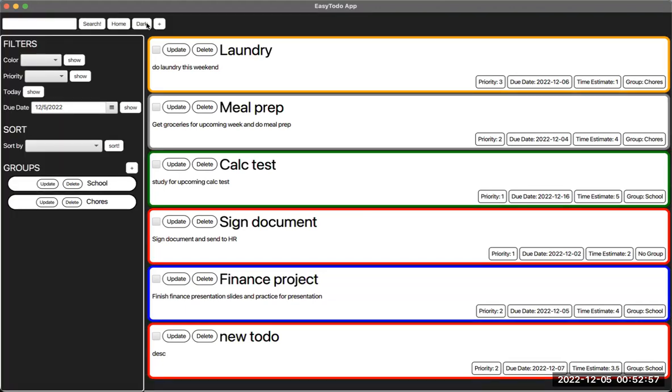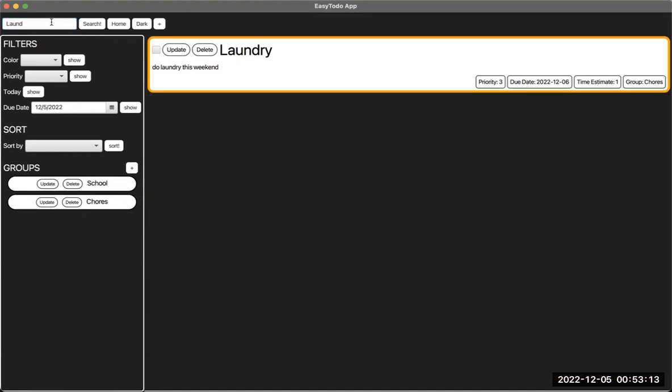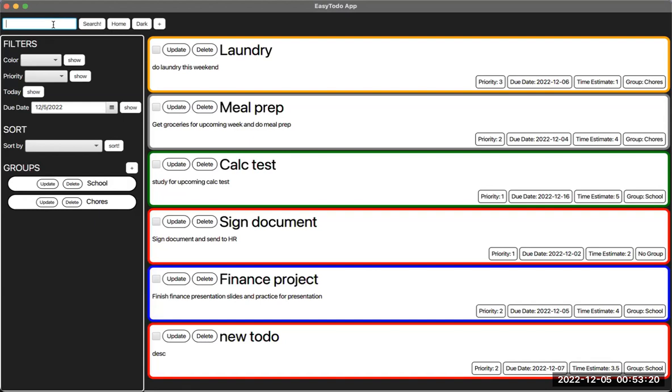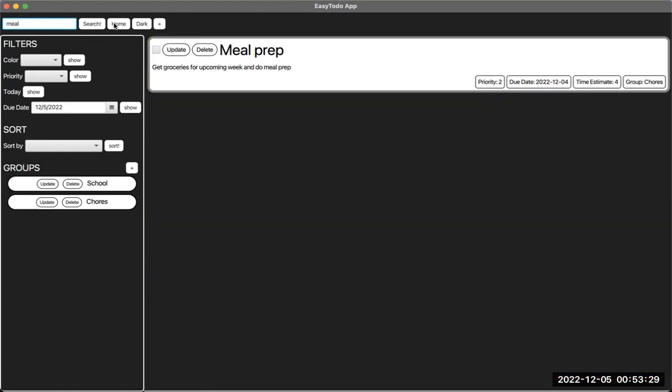Something else that we also have is the search functionality. So let's say we search for everything that starts with, let's say, laundry. We'll search for it, and it'll show up over here. To search again, let's go home. Let's say you wanted to search for meal prep, we could type meal, and the hotkey for this search is just Control F. Do that, and it'll only show it there.